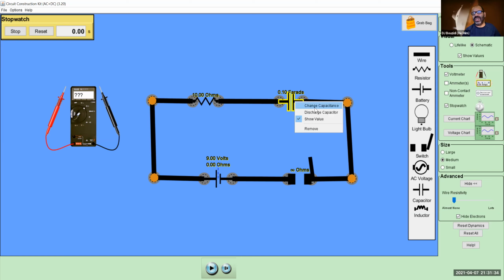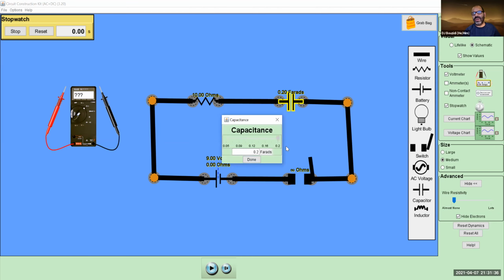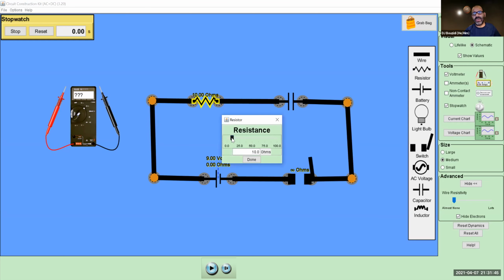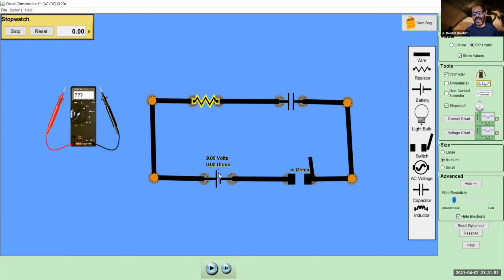So you right click on it, change the capacitor, and set it to the maximum value, which is 0.2 farads, which is a huge capacitance, by the way. We're going to change this one by right clicking on it, changing the resistance, and making sure it's exactly 50 ohms. So we have that. And then we have the voltmeter.